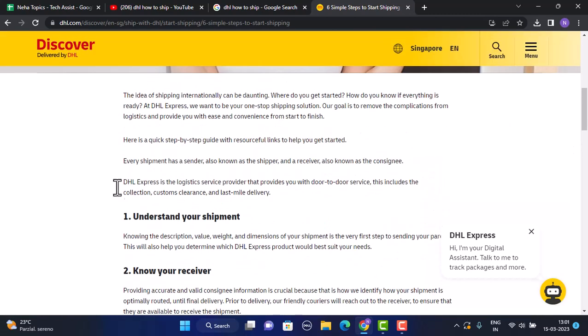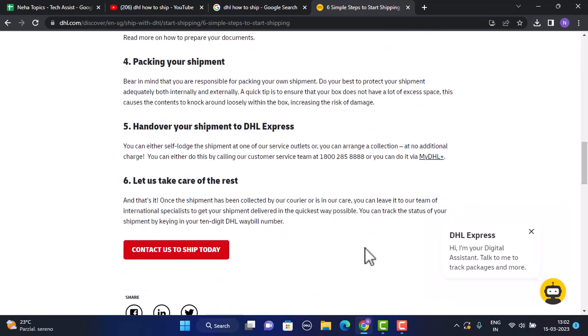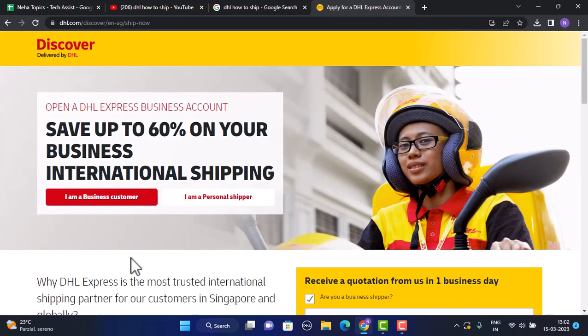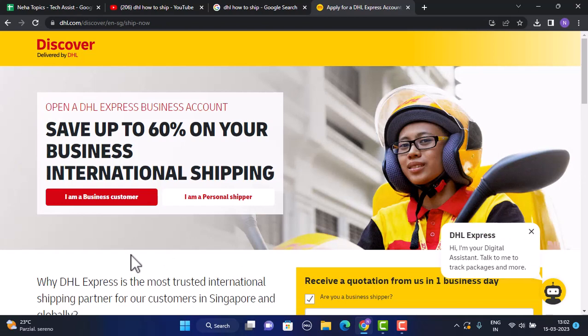As you can see, there is all the information regarding the shipment or the package that you can ship. So once you've gone through all of this information, right at the bottom you'll be able to see an option as contact us to ship now today. Just click on this option and then you'll be taken to a page where you'll need to select whether you are a business customer or a personal shipper.